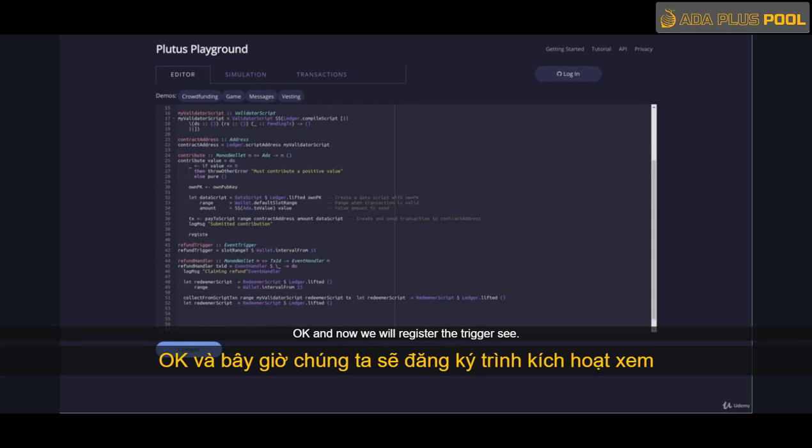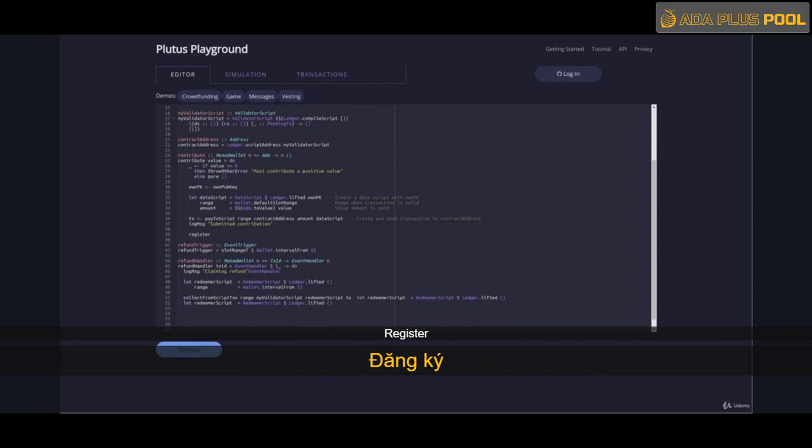And now we will register the triggers here. Register refund trigger with a refund handler that takes ledger hash transaction.